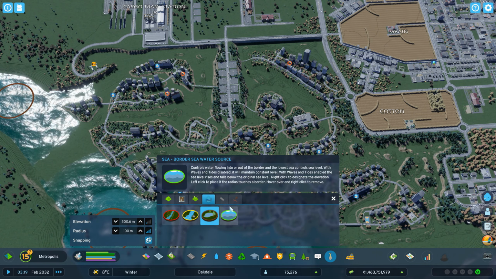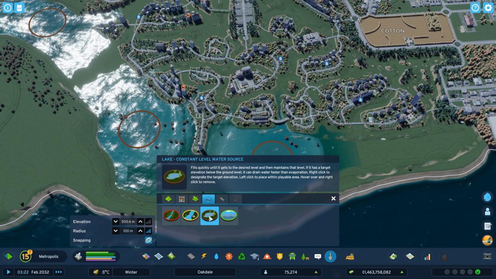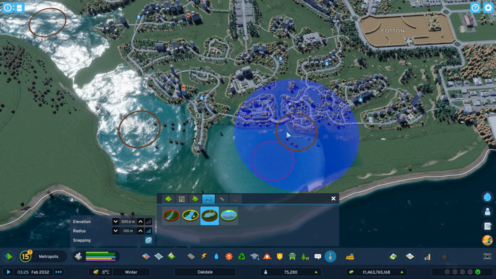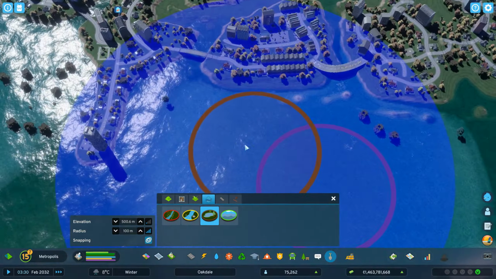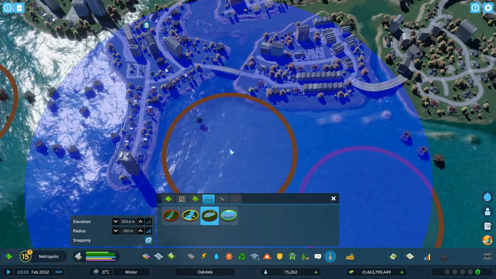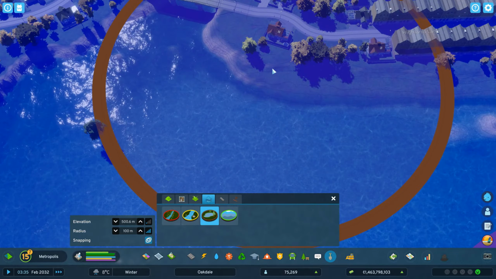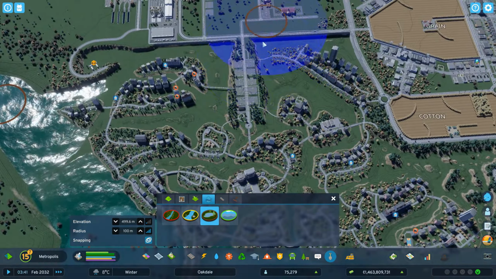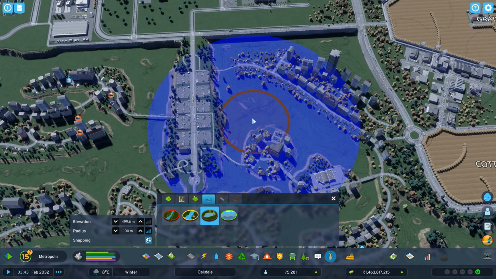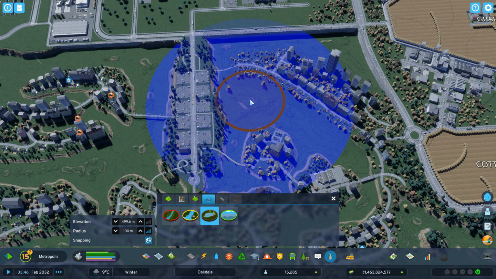So if I take this again, would it be still the same level? Elevation 503? I'm not sure actually. Let me check. So it was roughly around here. No, 499. Okay, so what if we put that also over here? I have no idea. Let's just see what happens. Everything is flooded.